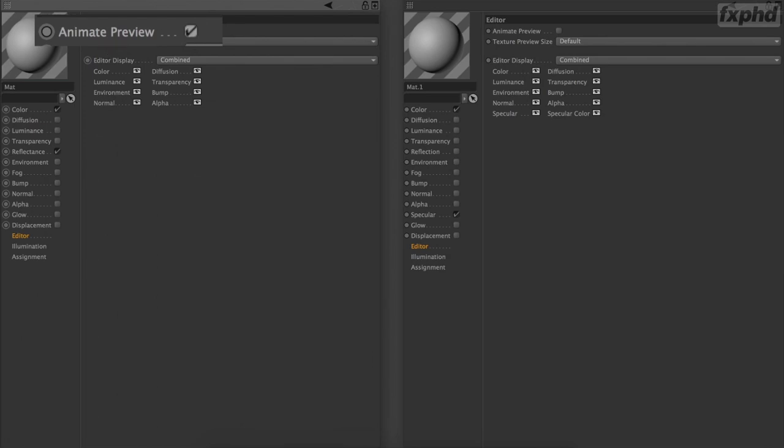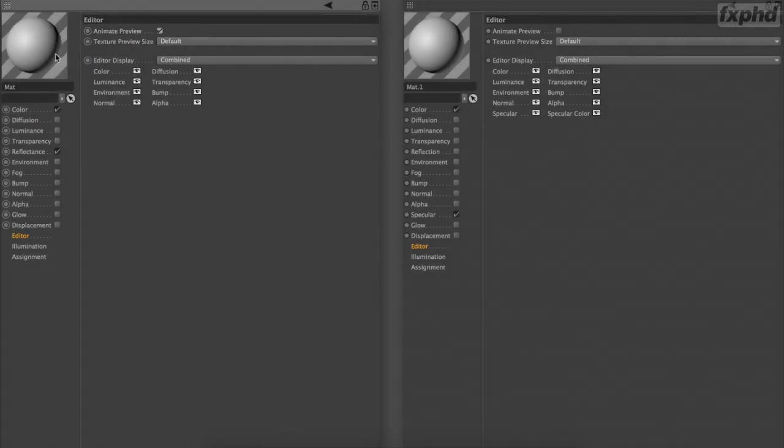If you bring in an image sequence or an animation and apply it to an object, mostly I do this with flat plain backdrops. If I need to track a plate of a moving scene, of a filmed scene, I'll put it on some flat geometry. You need to come into the editor of that material and tell it to animate the preview in your editor. Otherwise, it'll just show the first frame.